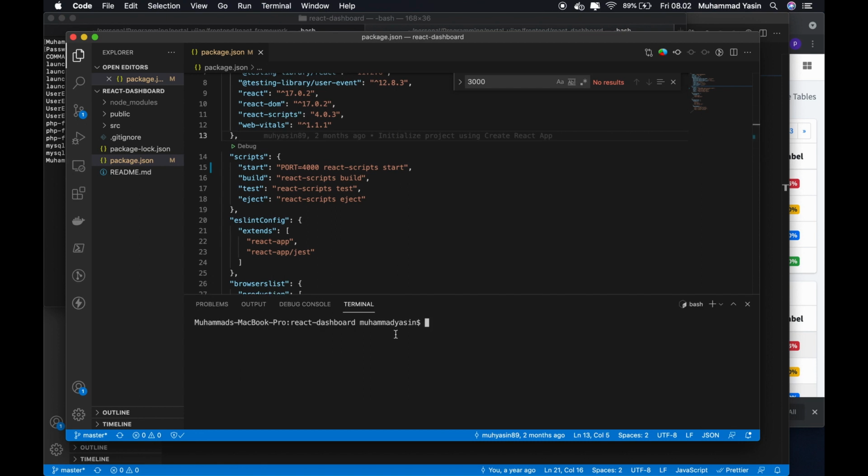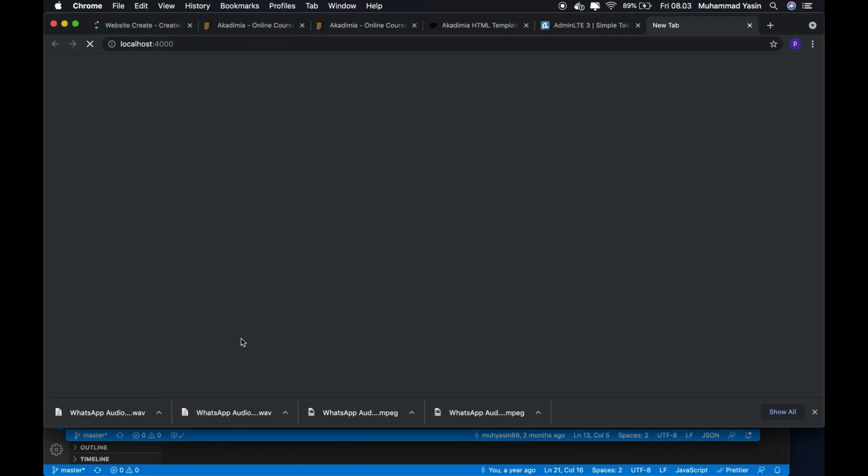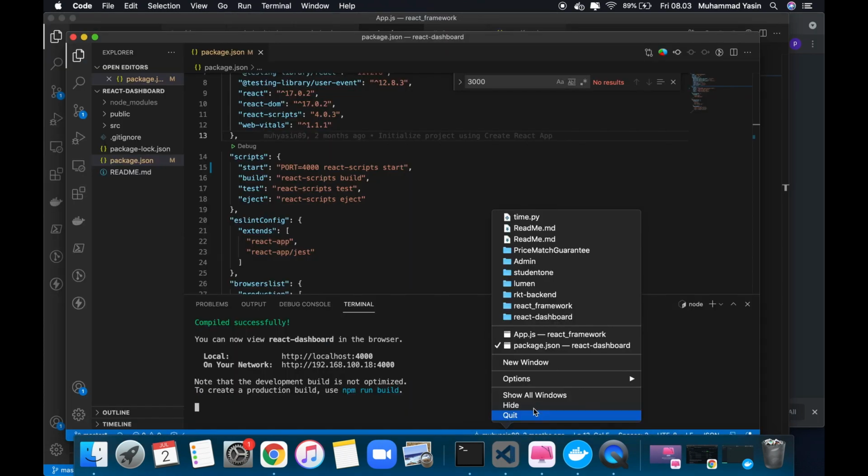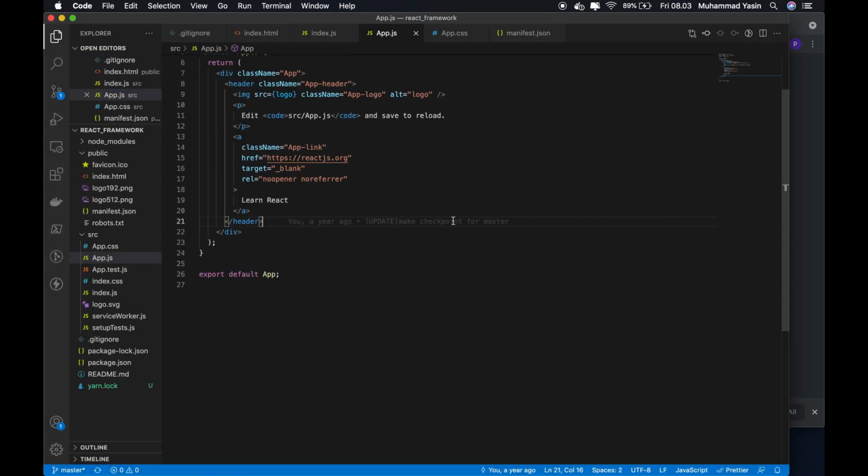Okay, first we're gonna run yarn start. Okay, it says port 4000. We just wait for a second. Okay, cool. So the backend is running, and we can do the same thing in the front end.